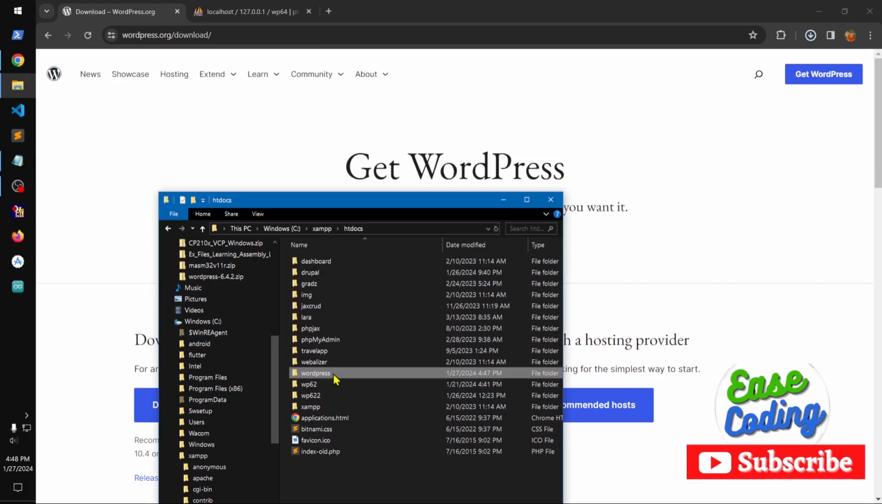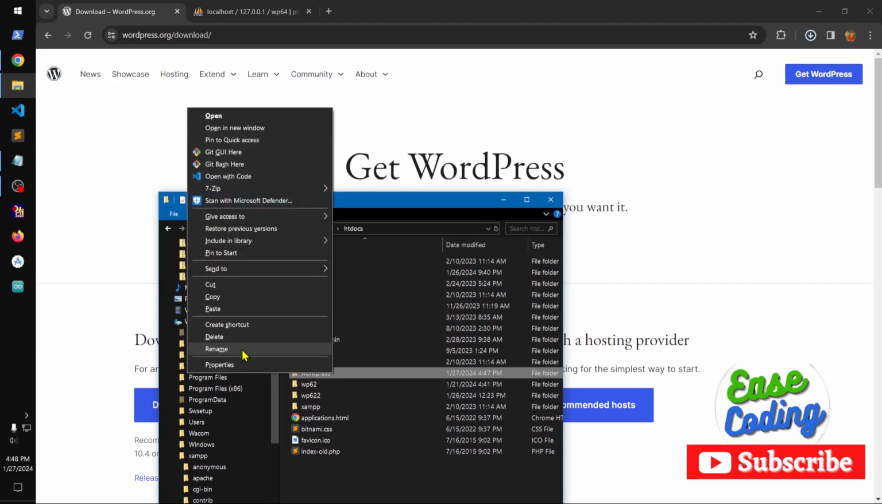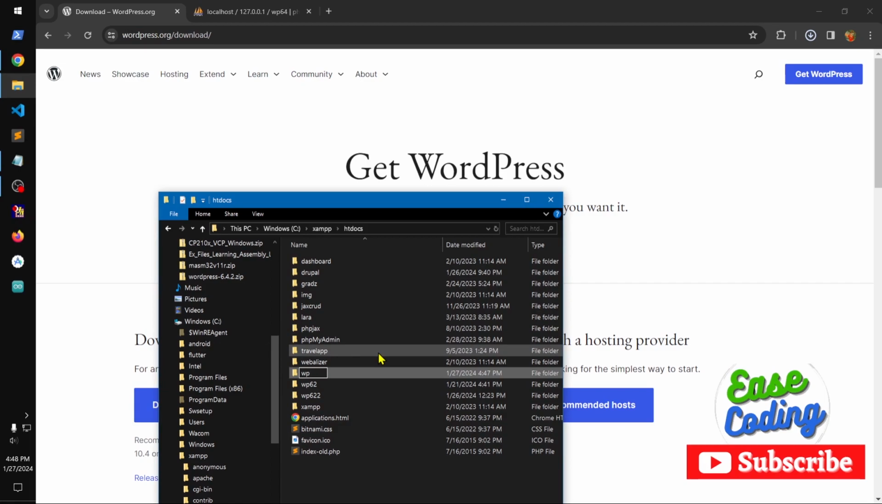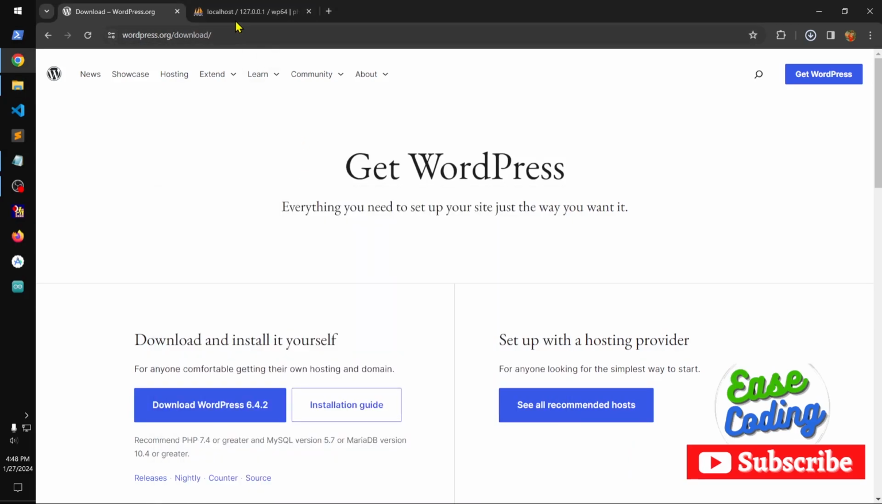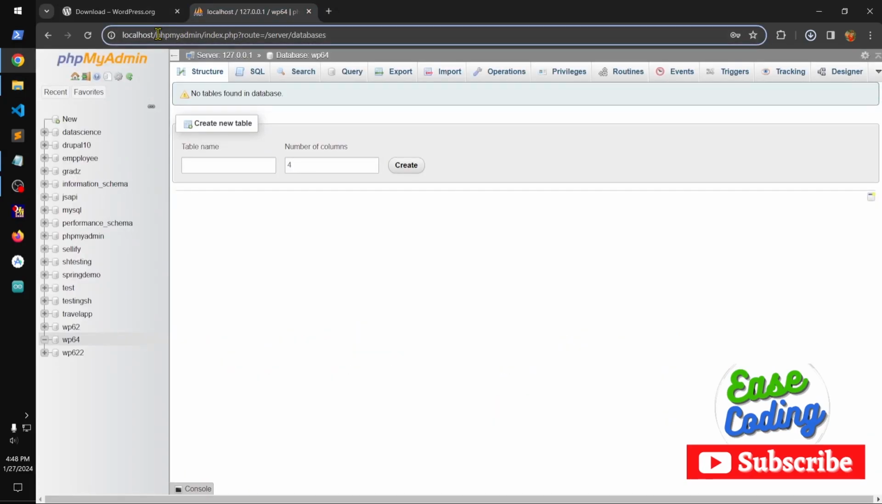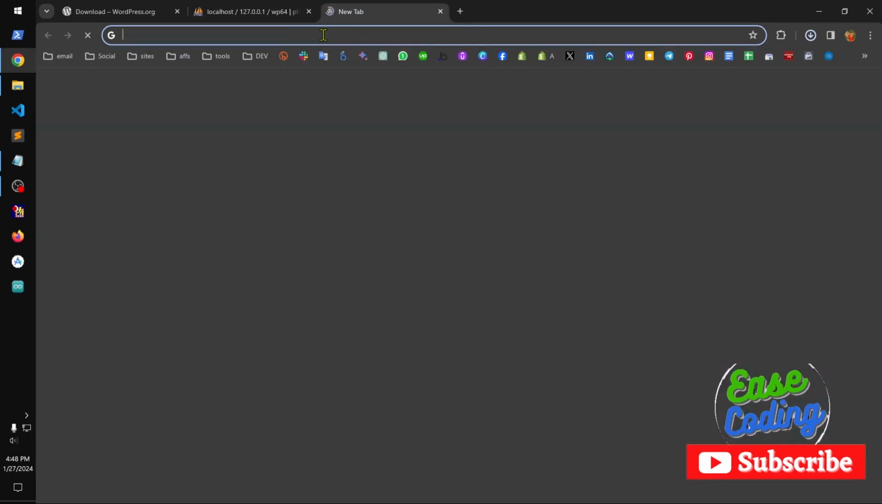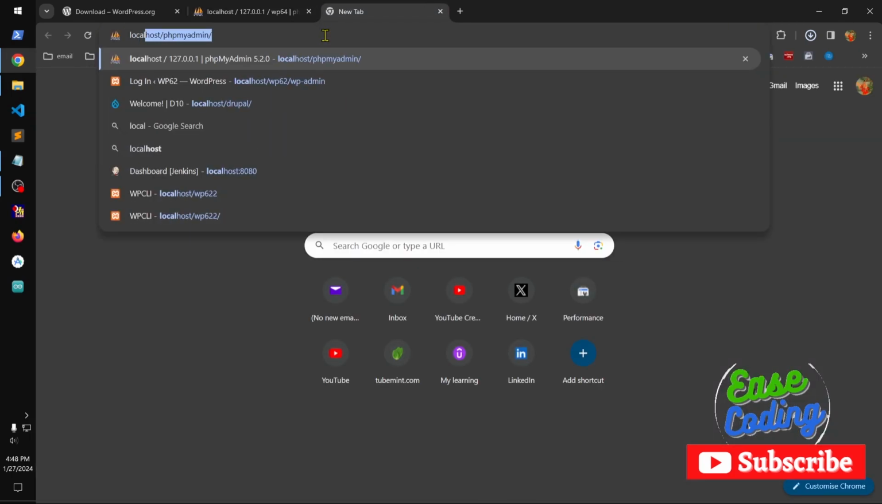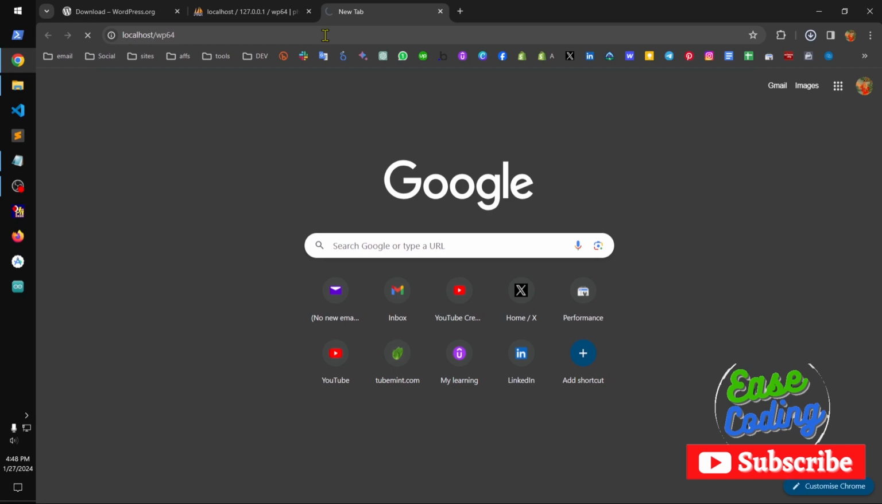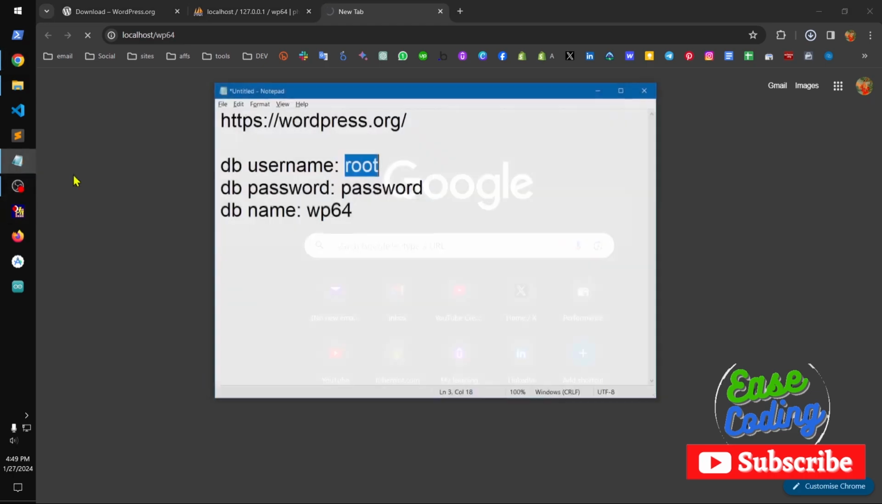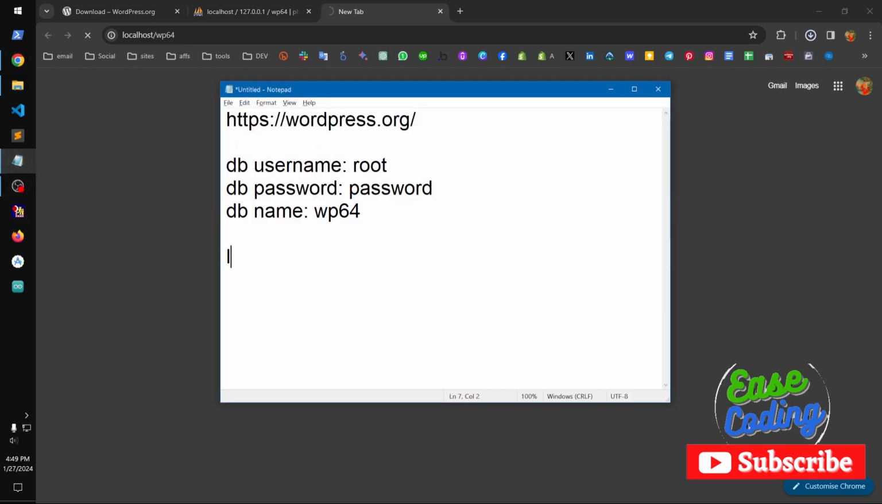Okay guys, done. Now I'm going to rename it for simplicity and to make it unique: WP64. That's the folder name that you need to access from localhost. So now I'll go to localhost/WP64. You simply have to put your folder name after the slash on localhost, which is going to be this.